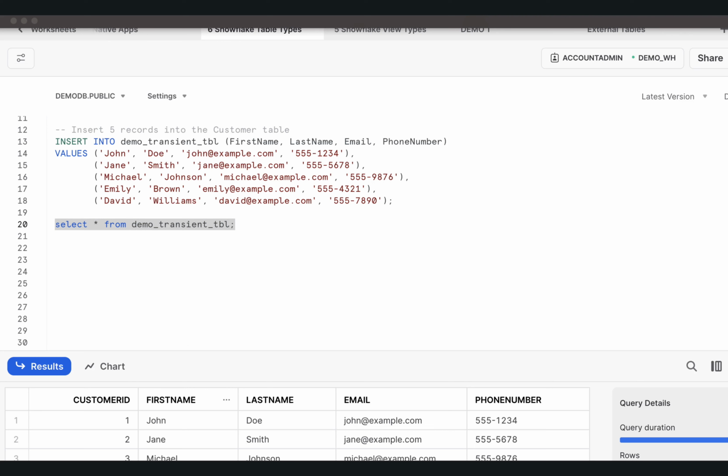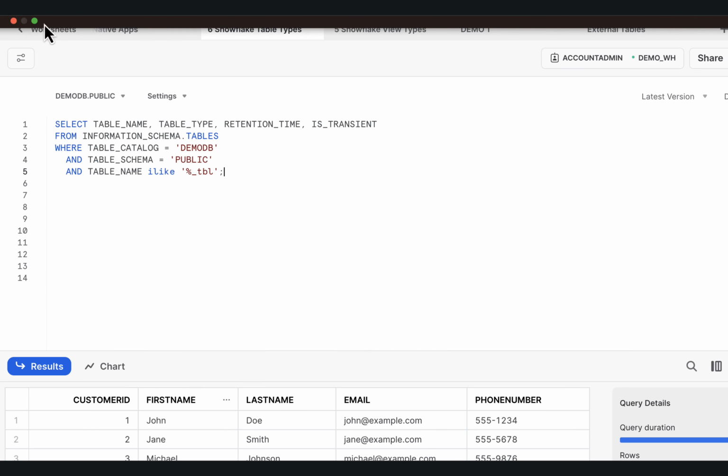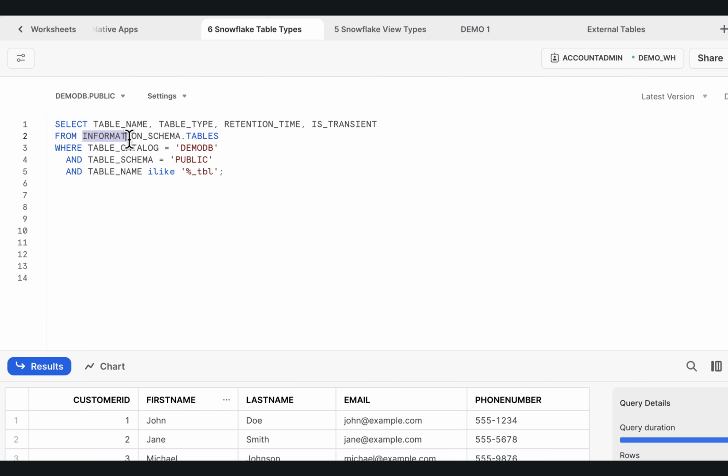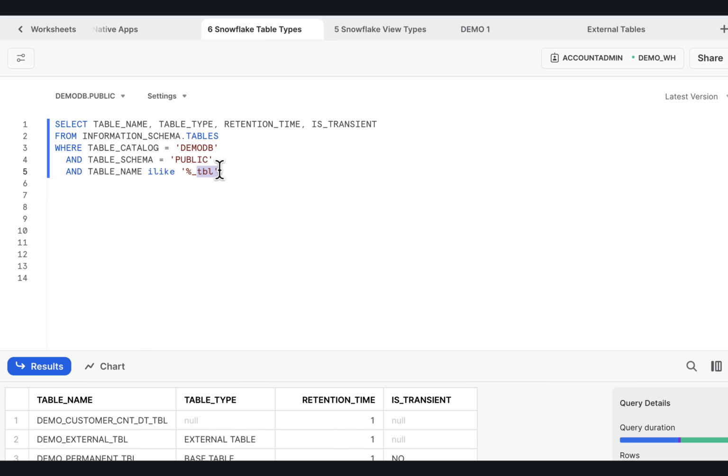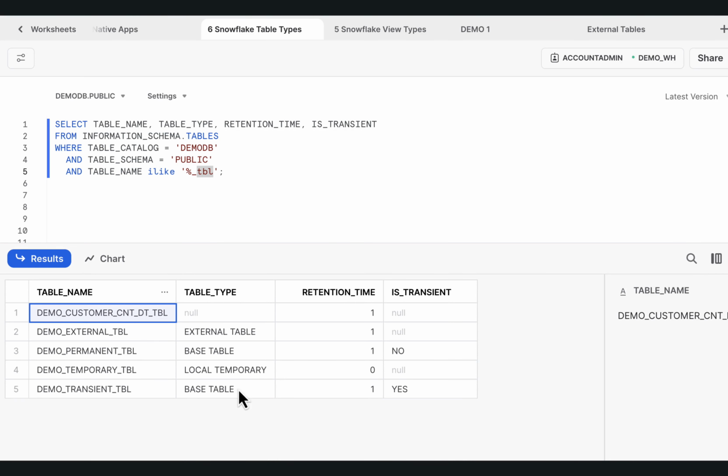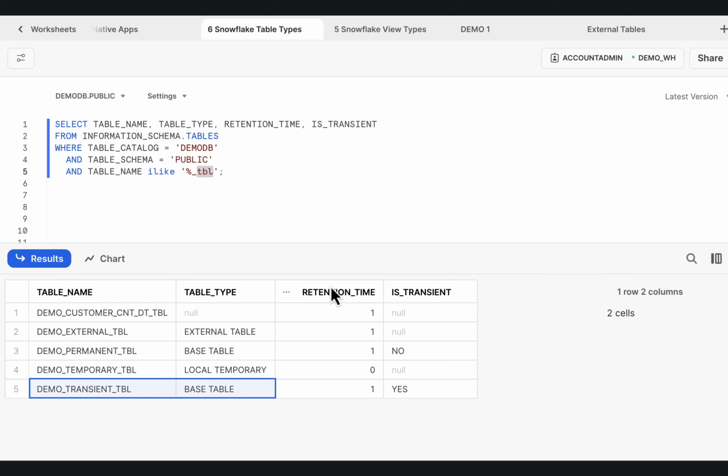Now, depending on the privileges you have, you can always query the Snowflake information schema to tell you the table types. In this case, we're going to run a simple command here. Go into information schema, the tables, and look for the database and the schema where table name is like underscore table, and that's because every table we've created, we had the suffix underscore table. Here, we do see the tables we've created. I've created quite a bit of tables. There is the transient table we've created. It does tell you the retention time and tells you if it's transient. In this case, it's yes.